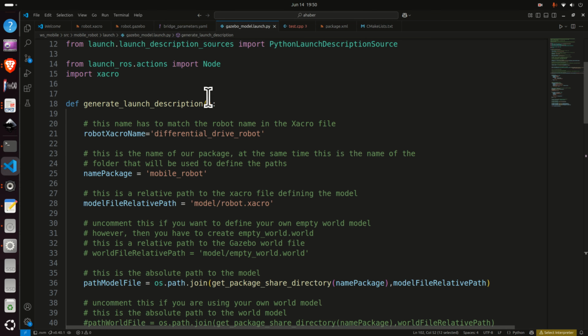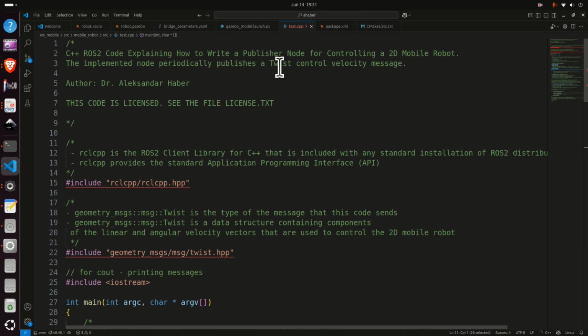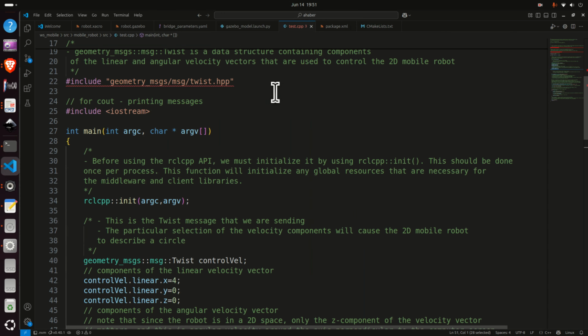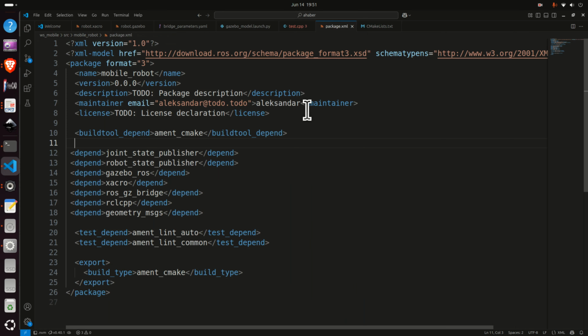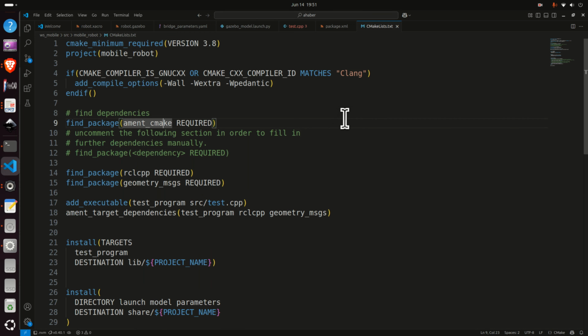Then we have written this launch file, which is a Python file that tells ROS2 how to run everything, that is, how to run all the nodes, including Gazebo, including Robot State Publisher, including the bridge between ROS2 and Gazebo. And finally, we have written the C++ file, which is the controller for our mobile robot. In addition to this, we have written these two configuration files that define how to build everything.